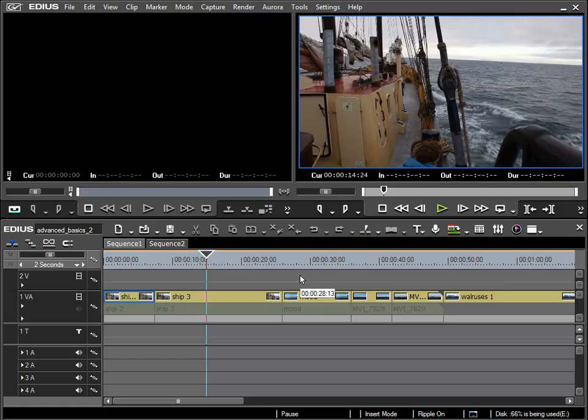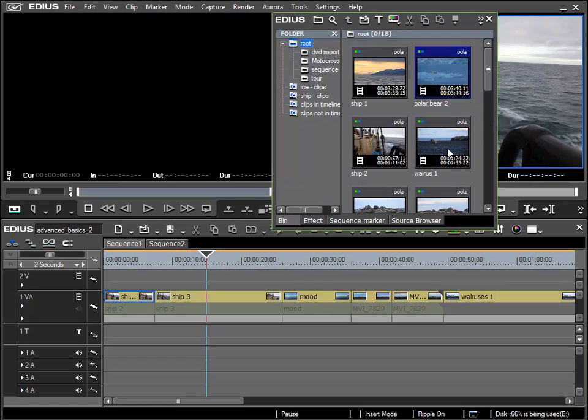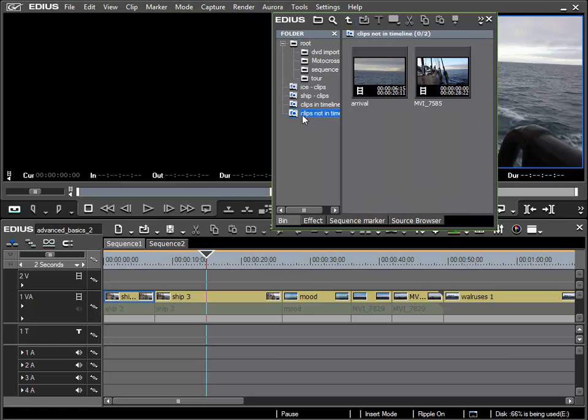In this first lesson concerning advanced in and out operations, I'd like to go over some basics. And to do this, first of all, I'll call my bin window up with the B key. And now I'll search for a clip that I want to insert. I'll use the clips not in timeline search function and choose arrival, which hasn't been used yet.